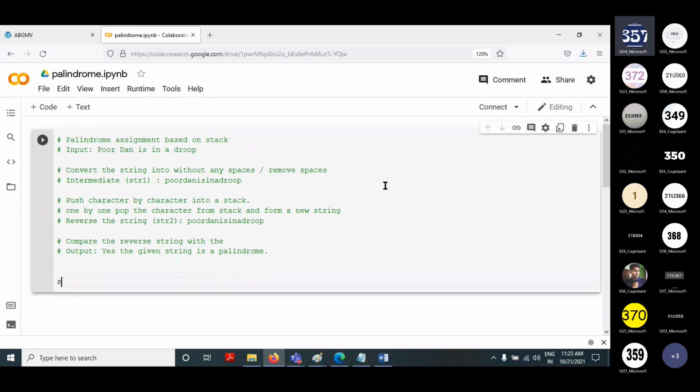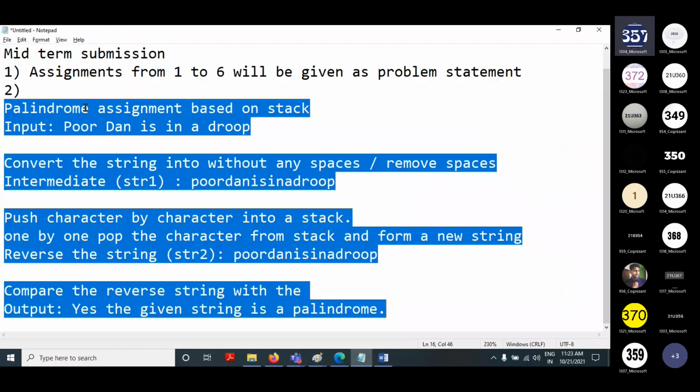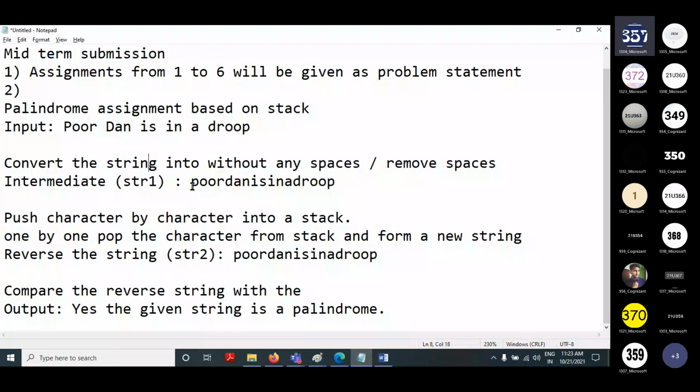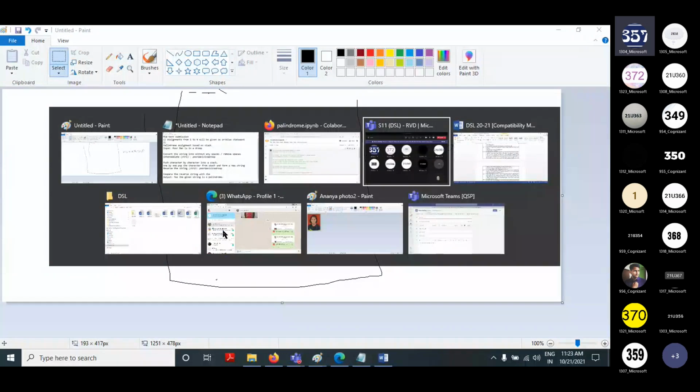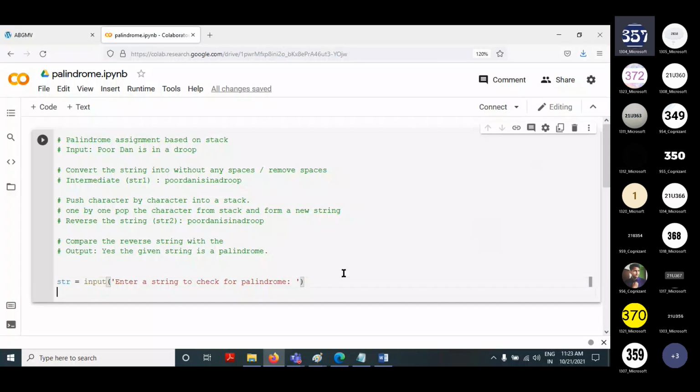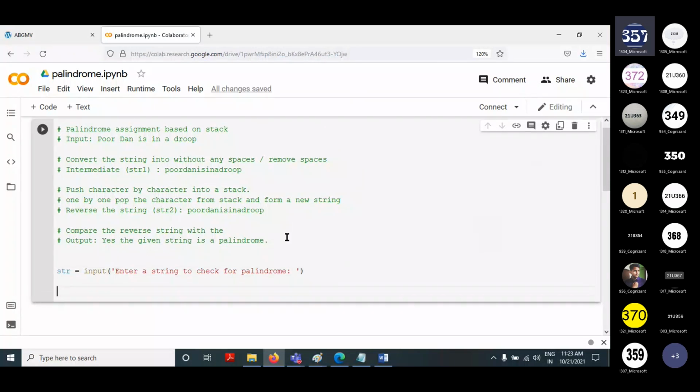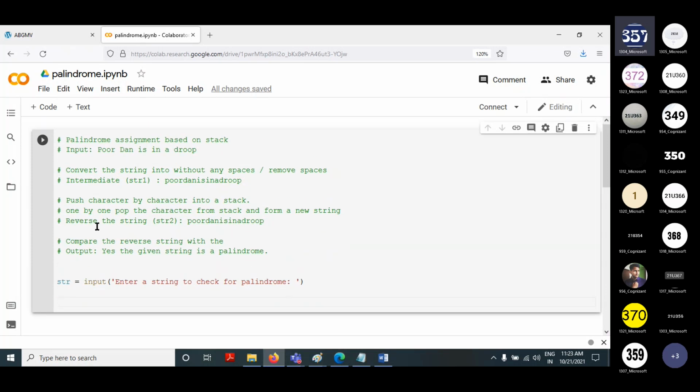Let us have that string: str is equal to input, "enter a string to check for palindrome", and we will enter the same string that we have for the input. Once we give the input, we'll take that string. Now we have to convert that string without any spaces, and at the same time we will push character by character onto the stack if it is not a space.